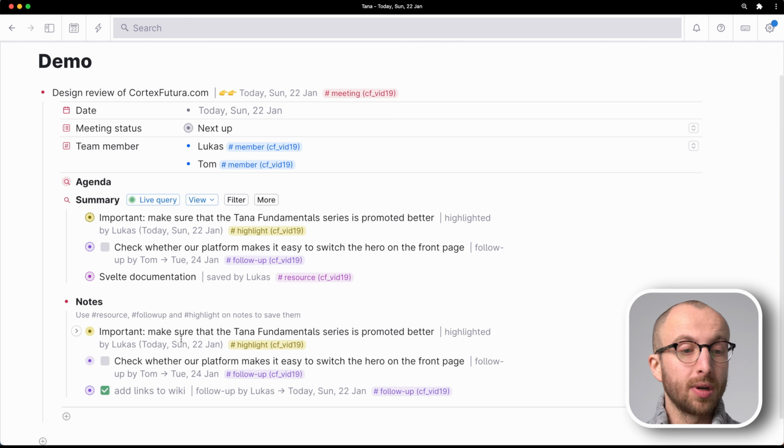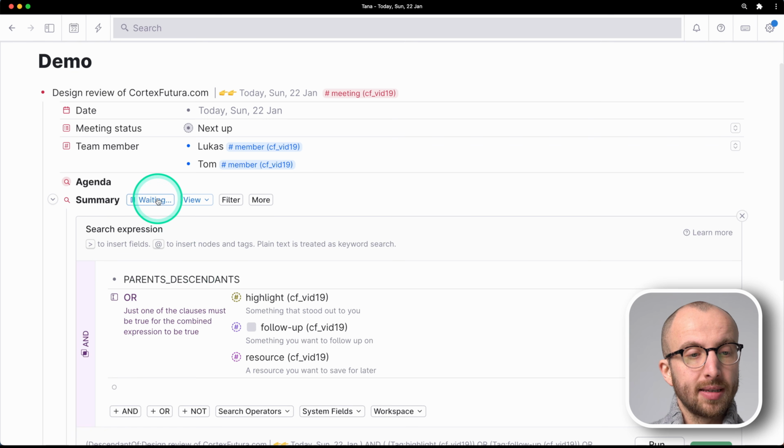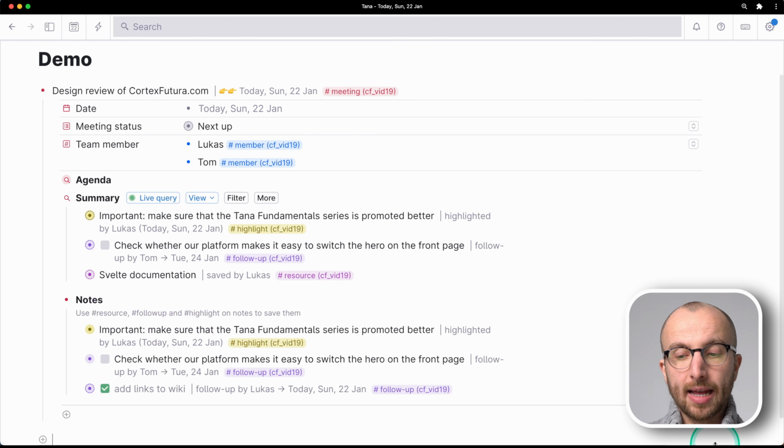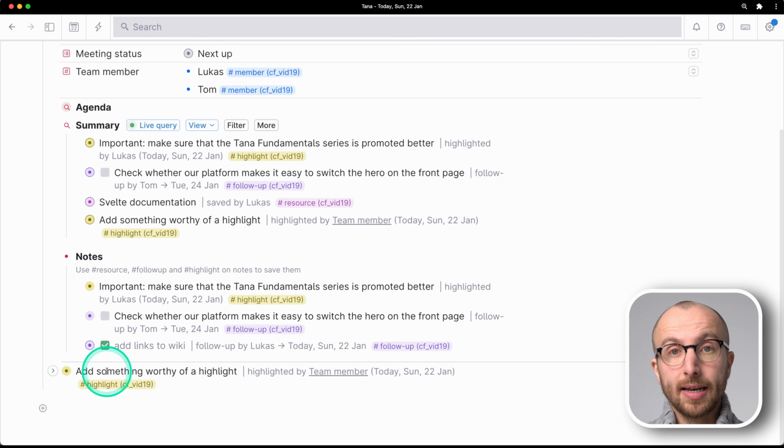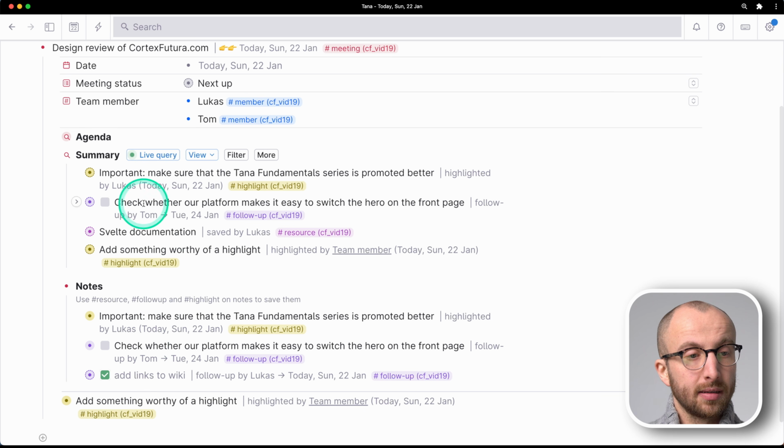Now, one thing I want to highlight here is that this search with parents descendants really looks at every descendant of design review of cortexfutura.com, right? So it does not have to be indented here under notes, but I can add a highlight here. And now that I have added this here, I get this shown in the summary as well, even though it is not indented under the notes section.